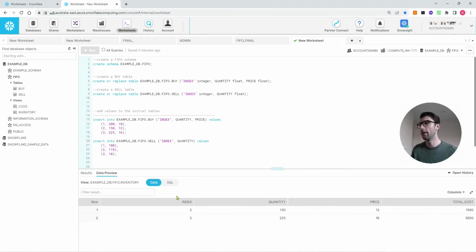So you can see in our inventory table, after we sold those 210 units, I can see just from the numbers I've inserted in that sell table that we sold 220, the first buy that we made has been completely depleted. It's disappeared from the index, and the second buy has been partially depleted. So we don't have all the units that we got for $12, but some of them are still there.